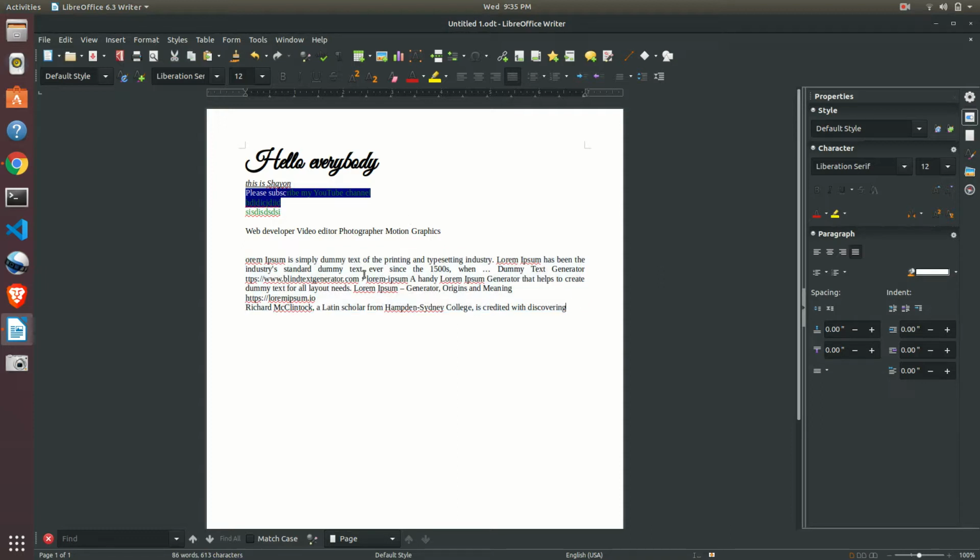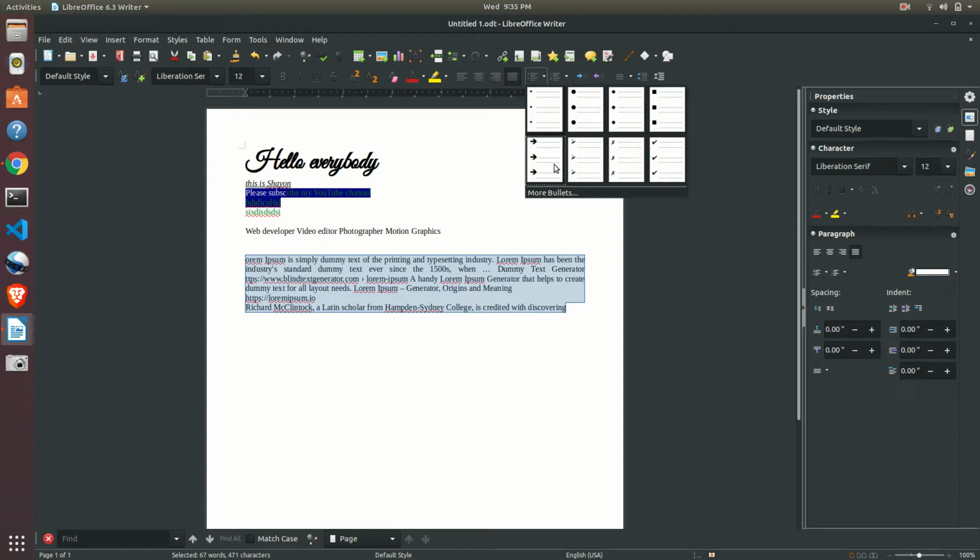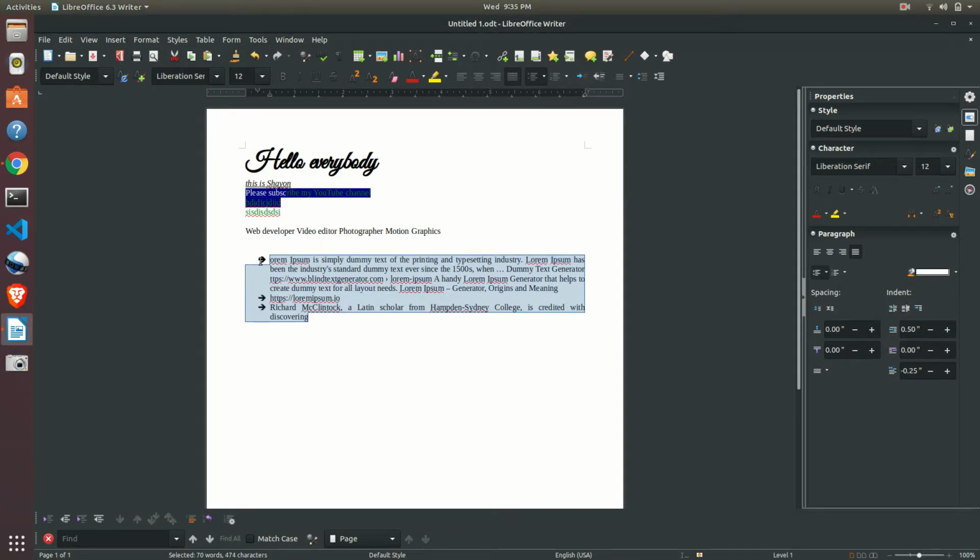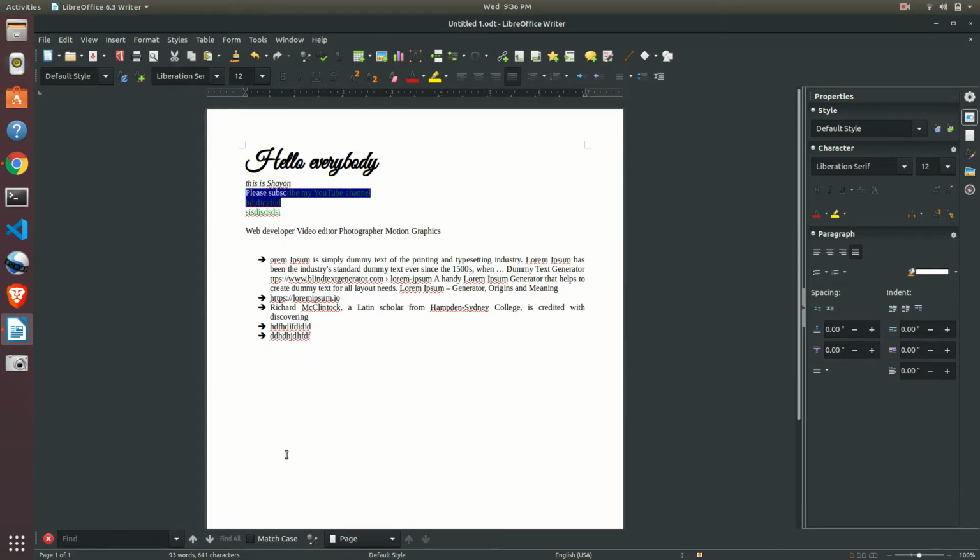Okay, that's all. Let's move to the next tool, that is this toggle bullet list. If I click this, it will give us some arrow marks. If I press enter and write something, let's make a list, we can do like this. If I double enter it, it will be gone.